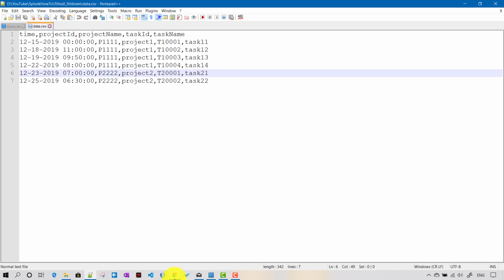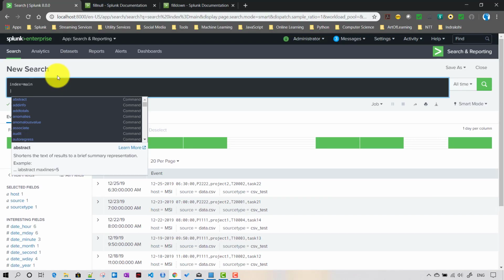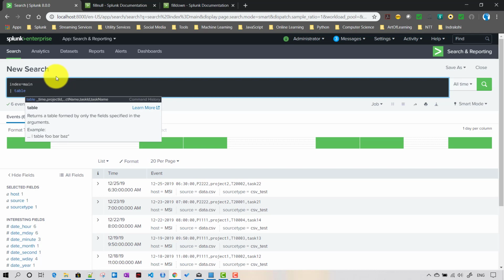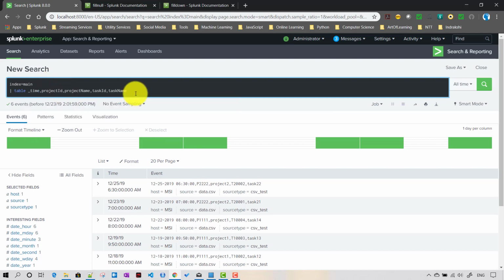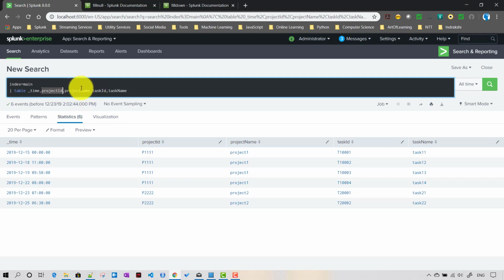So for that, what we can do is, let me show you the data over here. If I just table all these four columns: project ID, project name, task ID and task name. Now, one thing you can see is we have data from 15th of December, then we have the second event we created for 18th of December.